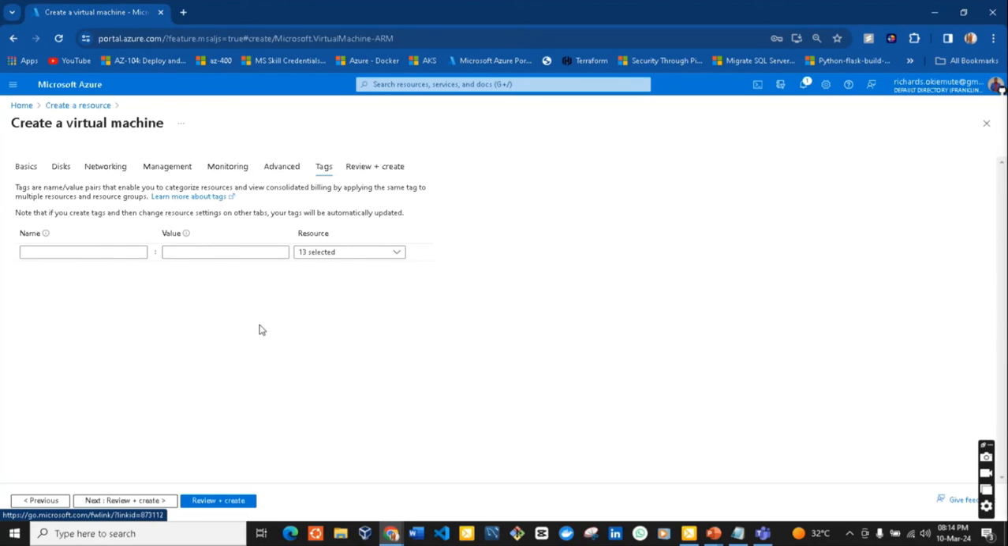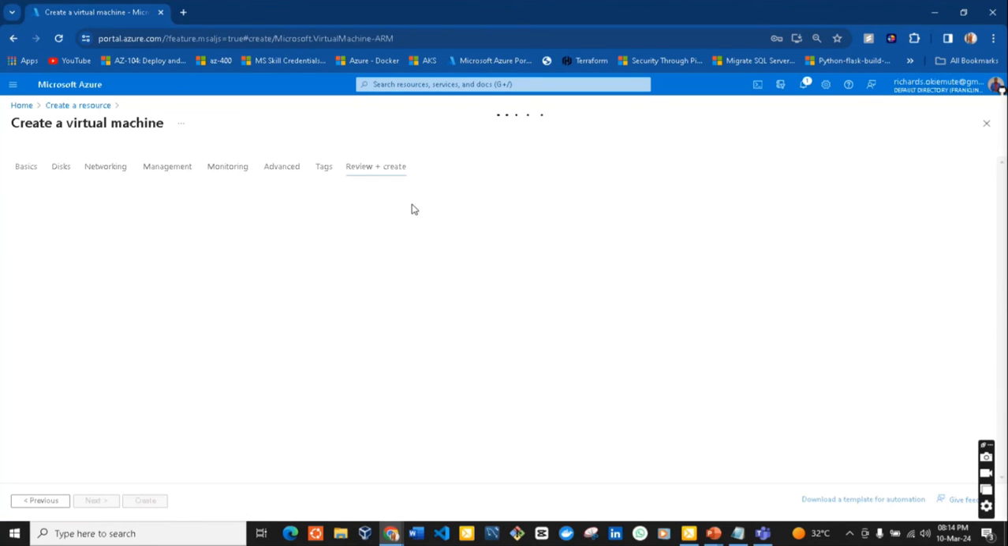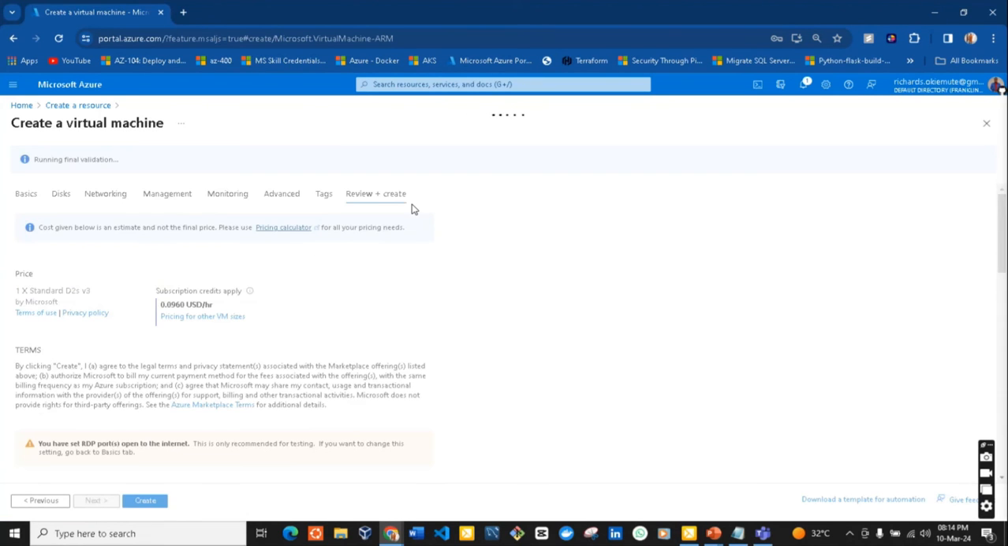Okay, so now we can go ahead and do the review and create. What this does is that it checks everything that you've inputted. If there's any problem, it's going to tell you that you cannot deploy this until you go and correct this problem, and then come back again.